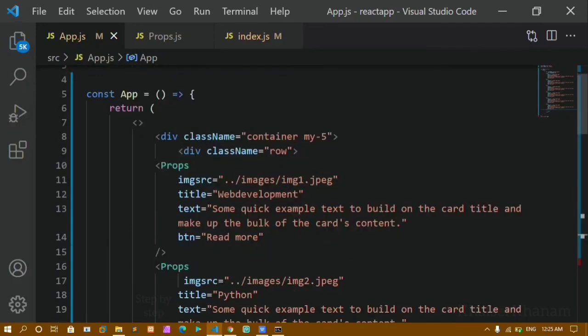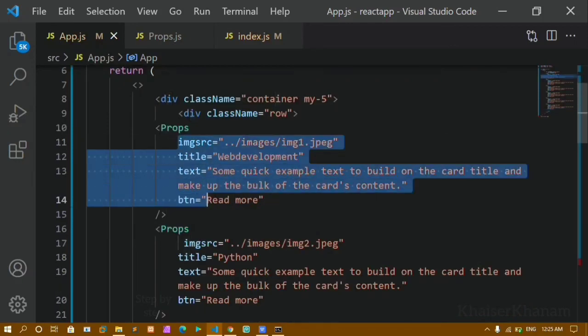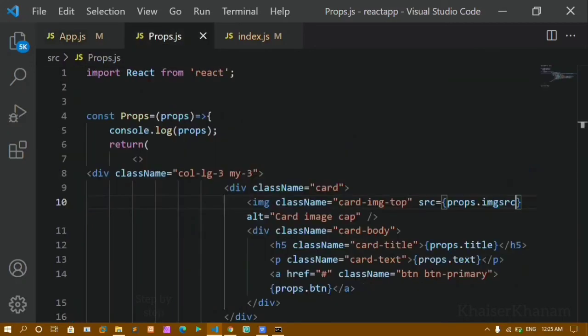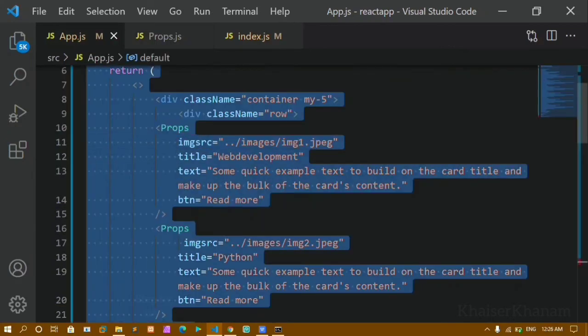Props is a short form of properties, and it is a keyword in React. It is used to pass data from the parent component to the child component, and the data passed from parent to child is read only. We can't change the data inside the child component. Also, to create custom attributes we create props, and props is an object, and objects can be accessed using the dot symbol. We have seen props.title here. The attribute you have given here, that you should use there.